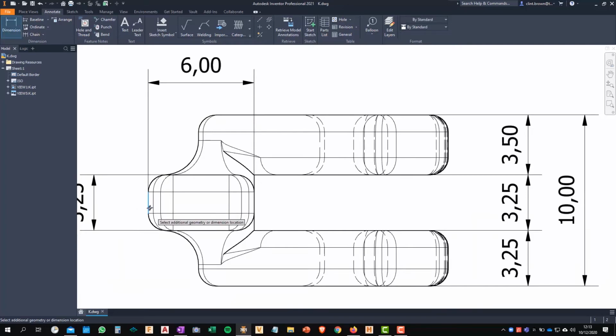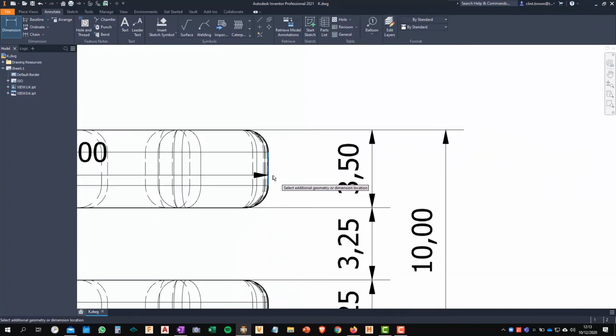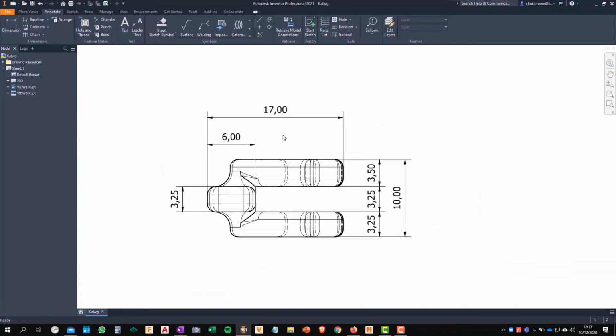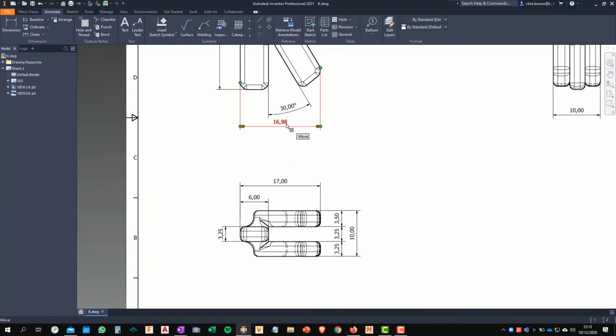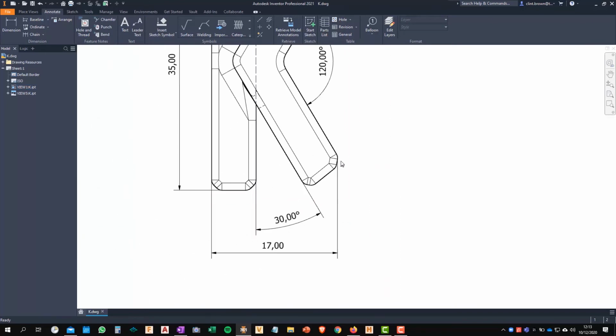Place my dimension, so from that back line over there, and I want to come up to the edge of the component, and you'll see that that dimension is 17mm. So all I need to do is delete the 16.98, and it's as simple as right clicking and saying move dimension, choosing my new view, and then positioning the 17 where I need it. You'll see that that's going in perfectly tangent to that curve.